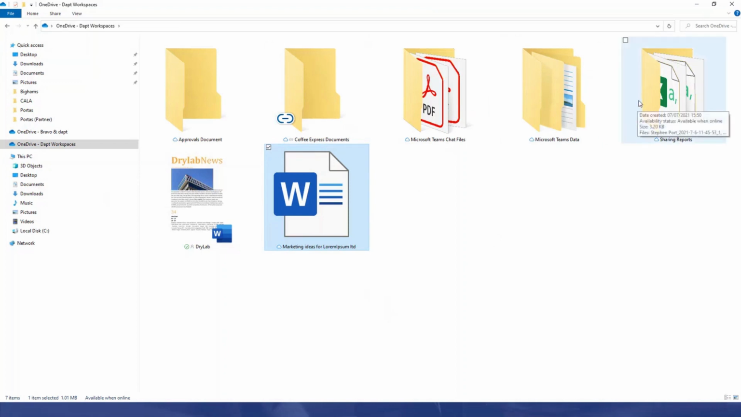Okay, so that's looking at the sync client. So one of the things we're going to look at now is the mobile phone client. So just bear with me while I switch over to my mobile phone. I'm just going to share my phone screen with you all.